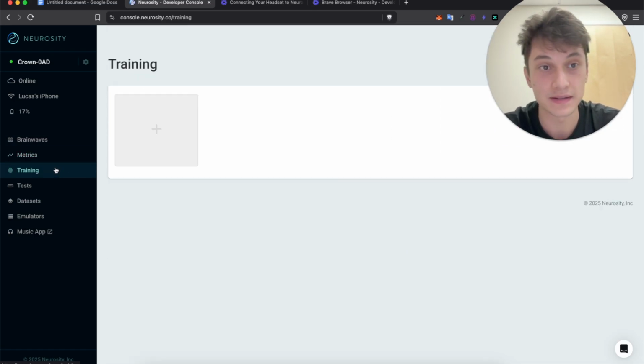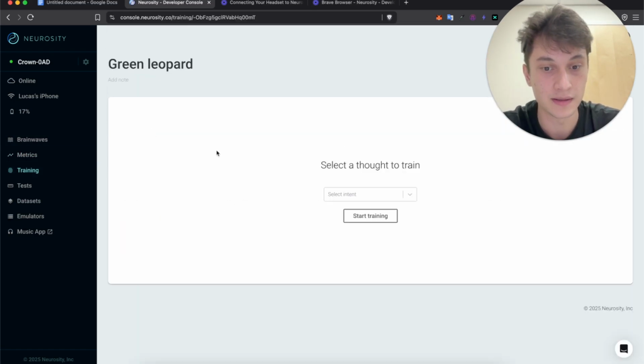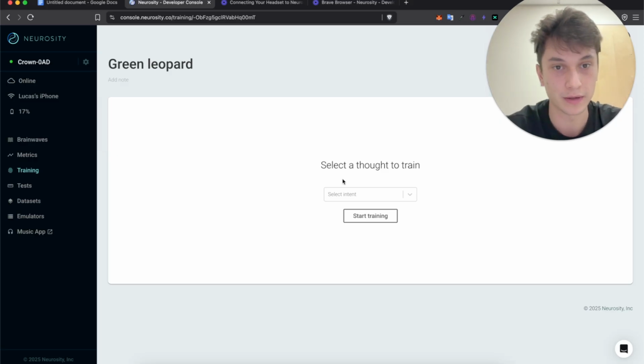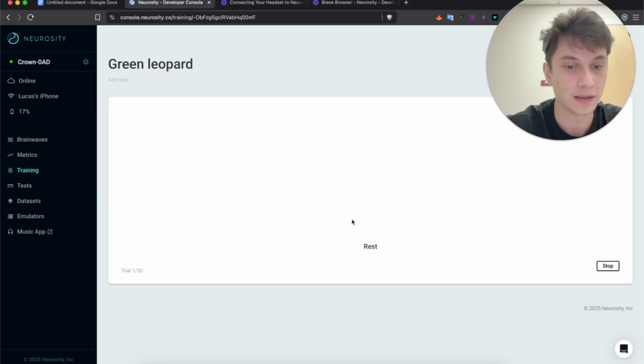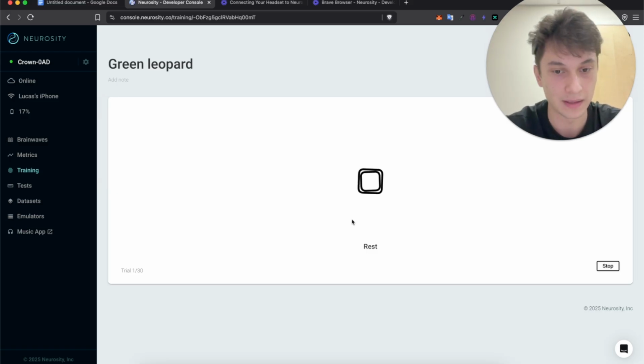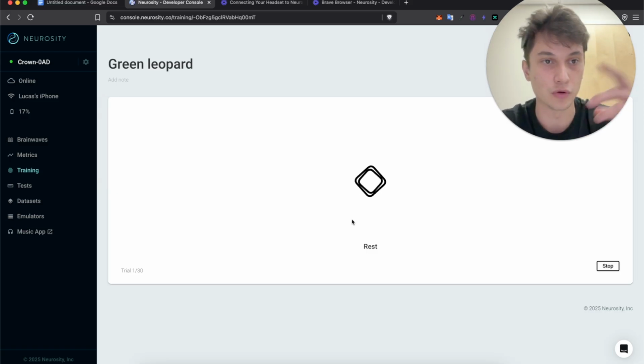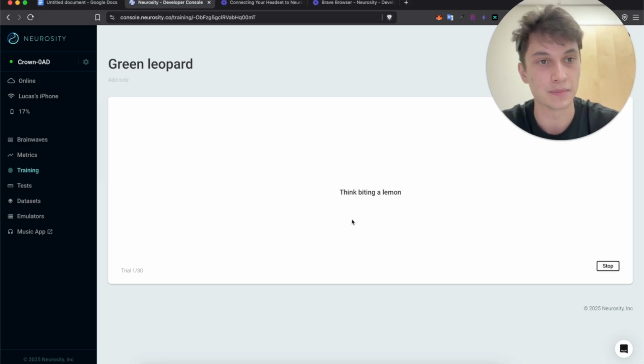And this is Kinesis. It's one of their latest features. It allows me to train the Crown to recognize specific brain patterns, like thinking about moving my hand or doing mental math, and it turns them into commands. So that's how developers build mind-controlled apps.